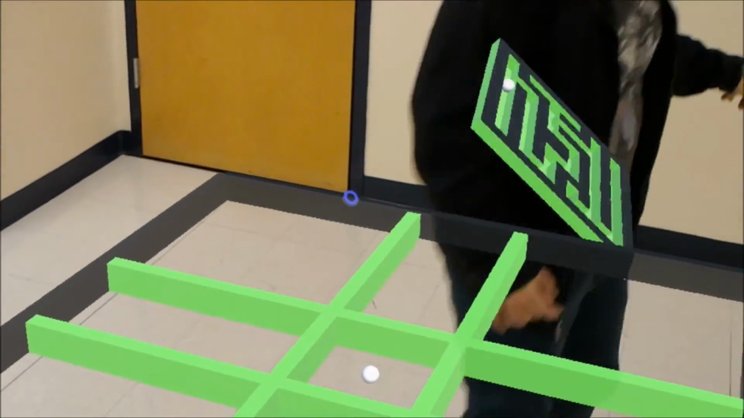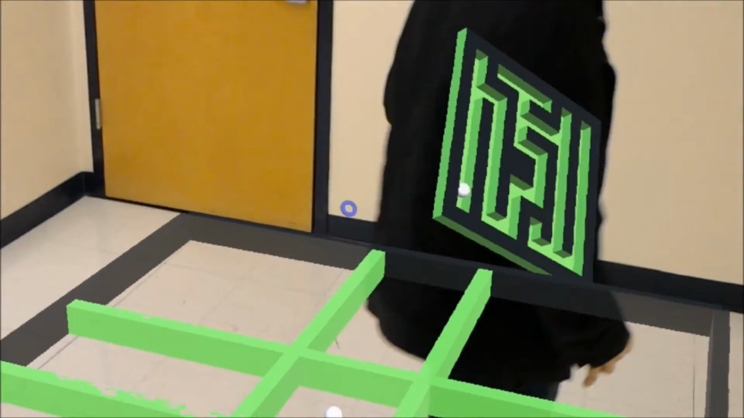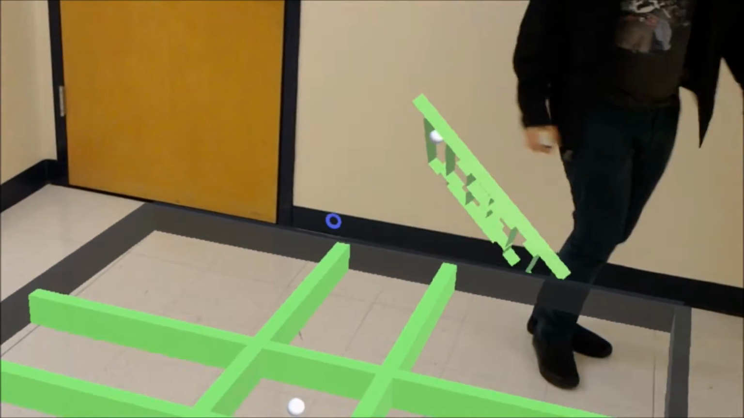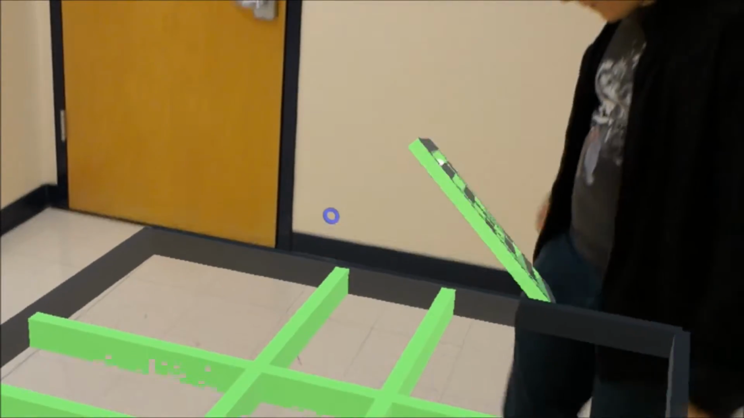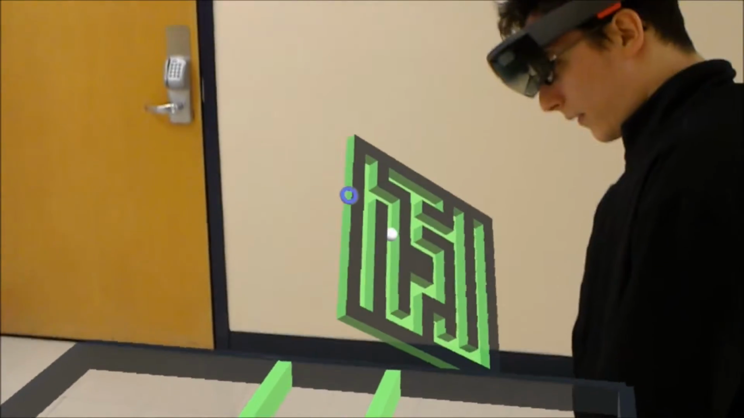We believe that our project will serve as a template for other HoloLens applications seeking to incorporate collaboration, whether their purpose is recreational or educational.